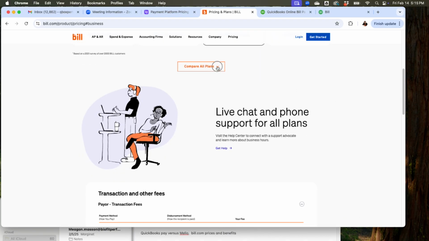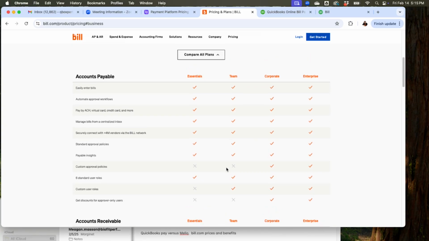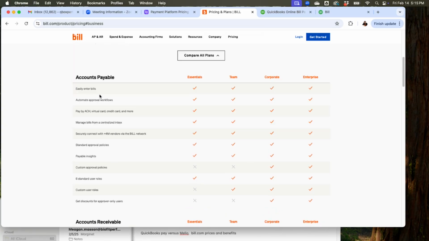We're going to compare the plans a little bit, okay? So, let's look at accounts payable. Okay, let's see. So we can enter bills on the essential, everything you can enter bills. Automated approval workflow for all their plans is included. Pay with ACH, virtual credit card, everything. Manage bills. Secure connect with 4,000 vendors via bills network. Standard approval policies. Payable insights.